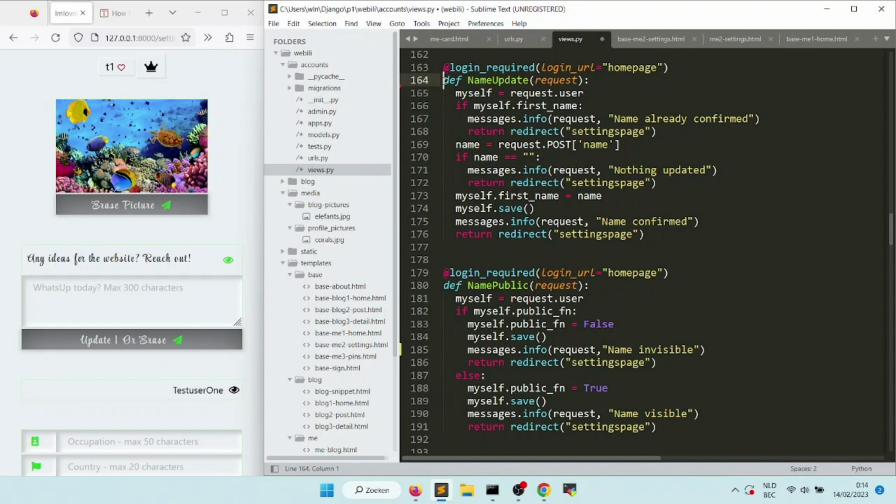Wrapped in the login required function. The name freely chosen. We request the user and check if they already confirmed a name. In this case, they should not see the form, but this extra check does no harm. If true, we redirect with a message. If not true, the task continues. We retrieve the name from the form and check if it's blank. If true, we redirect with a message. If not blank, we store the name in the first_name field of the user, which is a standard field of the user model.